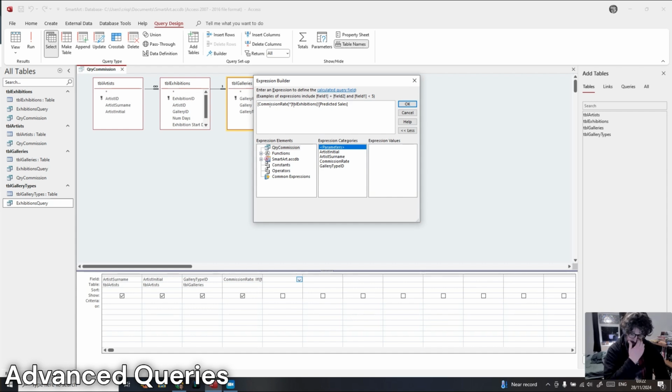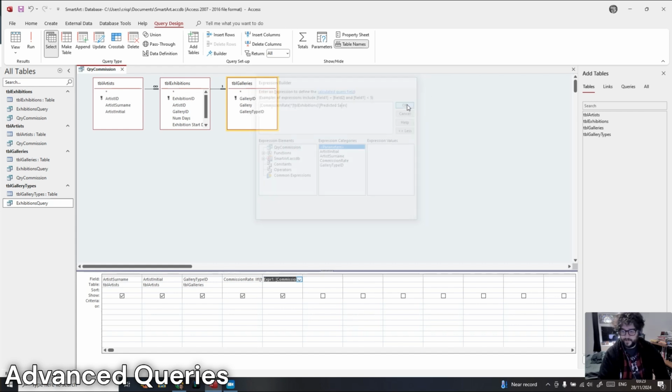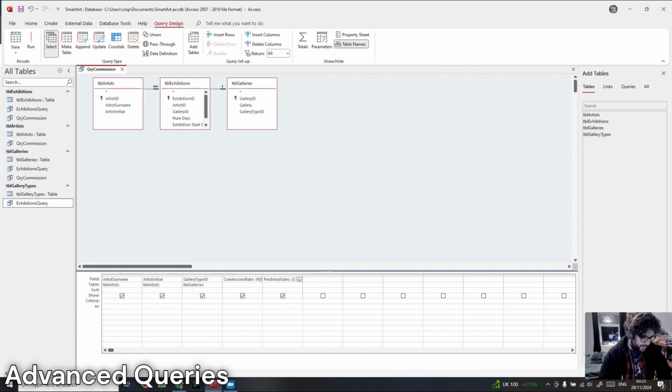So all that does is it takes the commission rate from the current query and multiplies it by the predicted sales from table exhibitions. So that's the table, the predicted sales, which is in another table, and it's taking that commission rate that's already been set, and it's timesing it by the predicted sales. And we could also name it something like predicted commission. Okay, so add that. Obviously name it predicted commission, so it's easier to find than if you need to refer to it somewhere else. We've got that there to refer to, and should end up with what we've got here. So that.